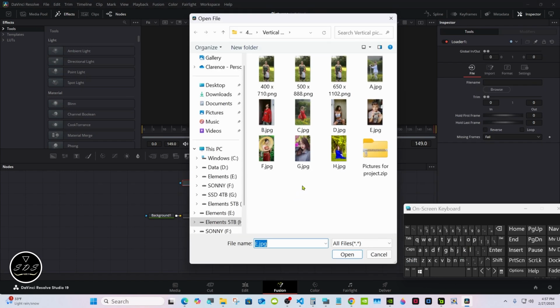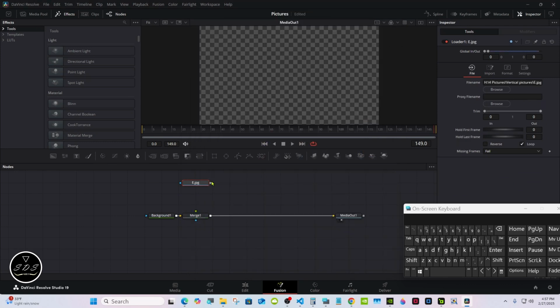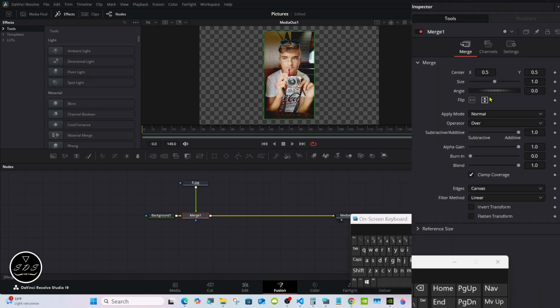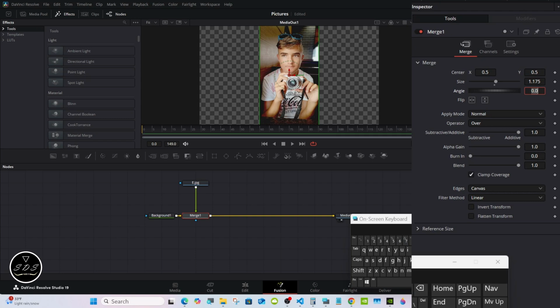You may have to navigate to your pictures. Mine's taking me right there because I've already been there. Type it in the merge and select the merge. Go to the inspector. Make the size 1.175. These pictures are all 1080 by 1920. And on the center X, go 0.17.